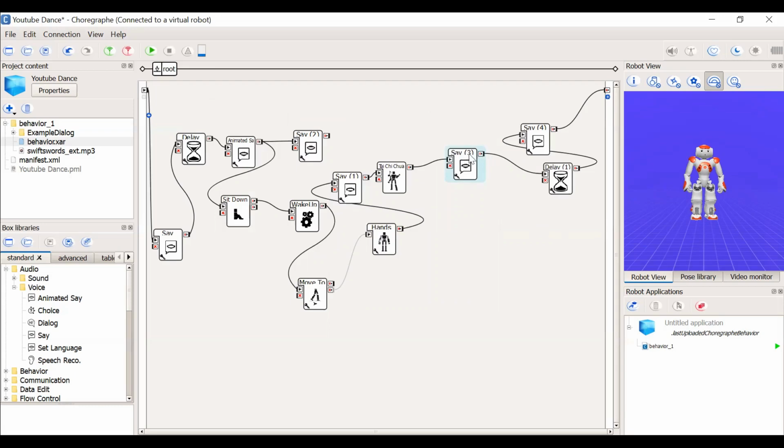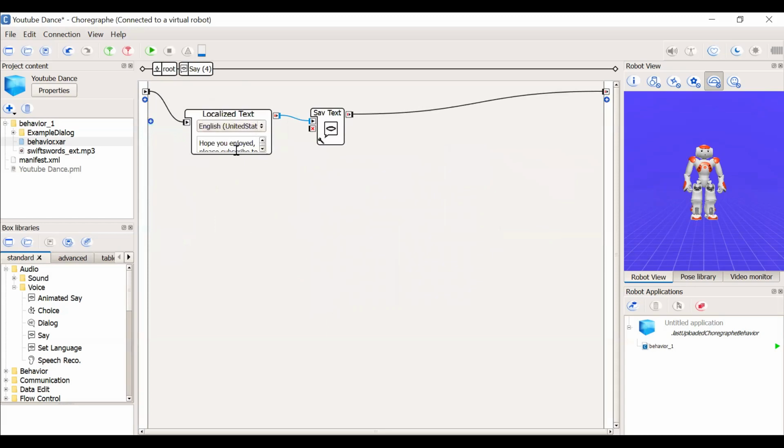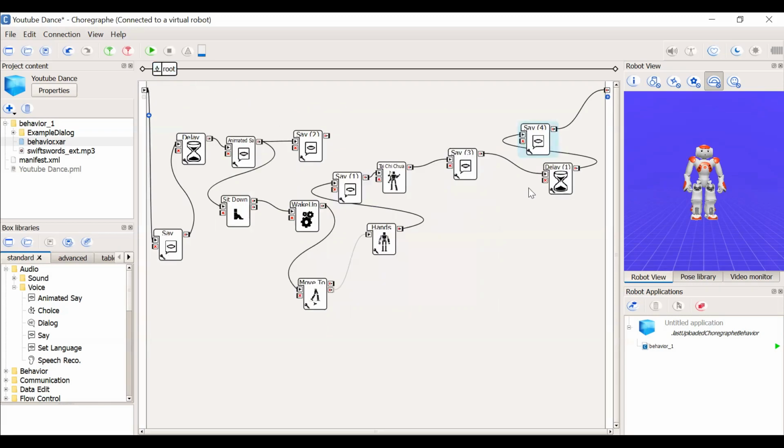and it will execute "thank you for watching" and then move into the delay box. So it will just wait for a second to say the next thing. It will then execute this say box in which it will say "hope you enjoyed and subscribe to the YouTube channel". You can change anything so that you can create your own. And now it will move to the end of the program.